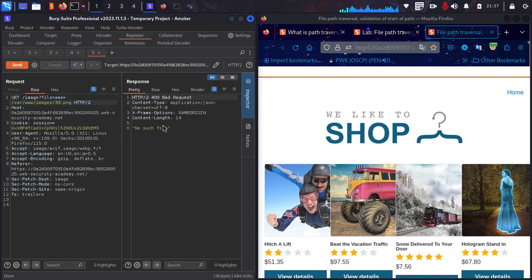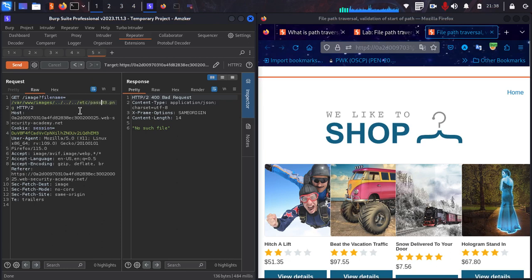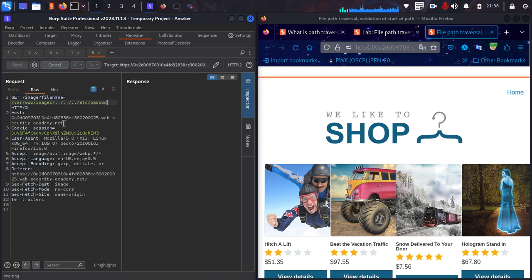Let me send this way. No such file. Alright, so the website needs this prior, right? The website is checking whether var/www/images is present at the start or not. If this is the case, then we may be able to bypass this way. So we are right now at images, www, and now on the slash, then etc/passwd. Let me try this way.